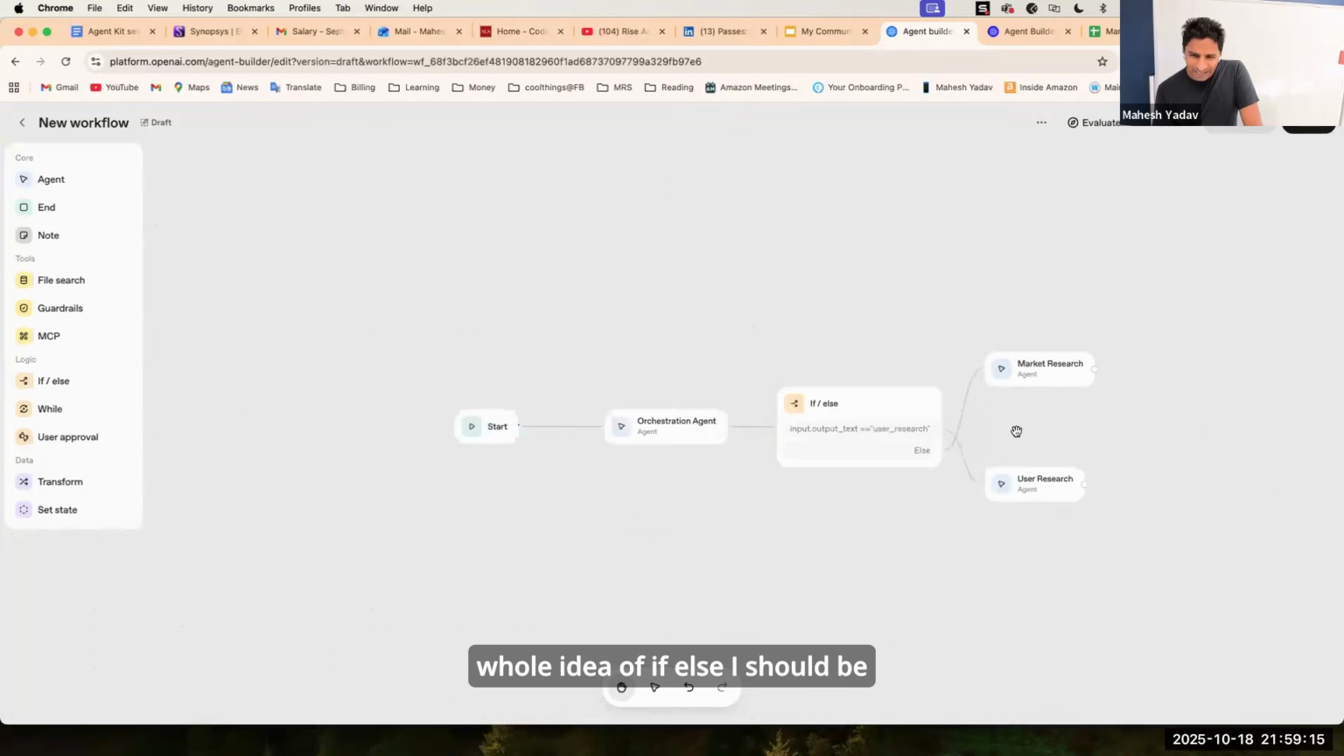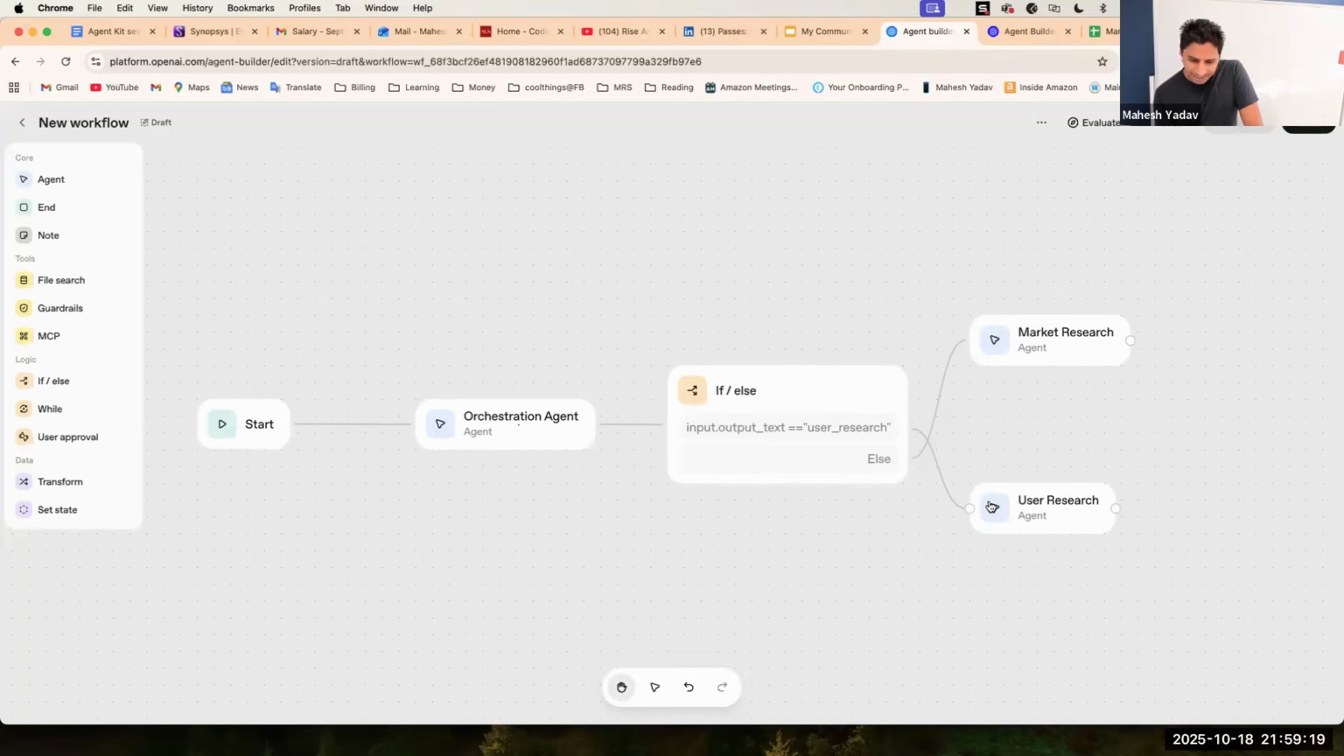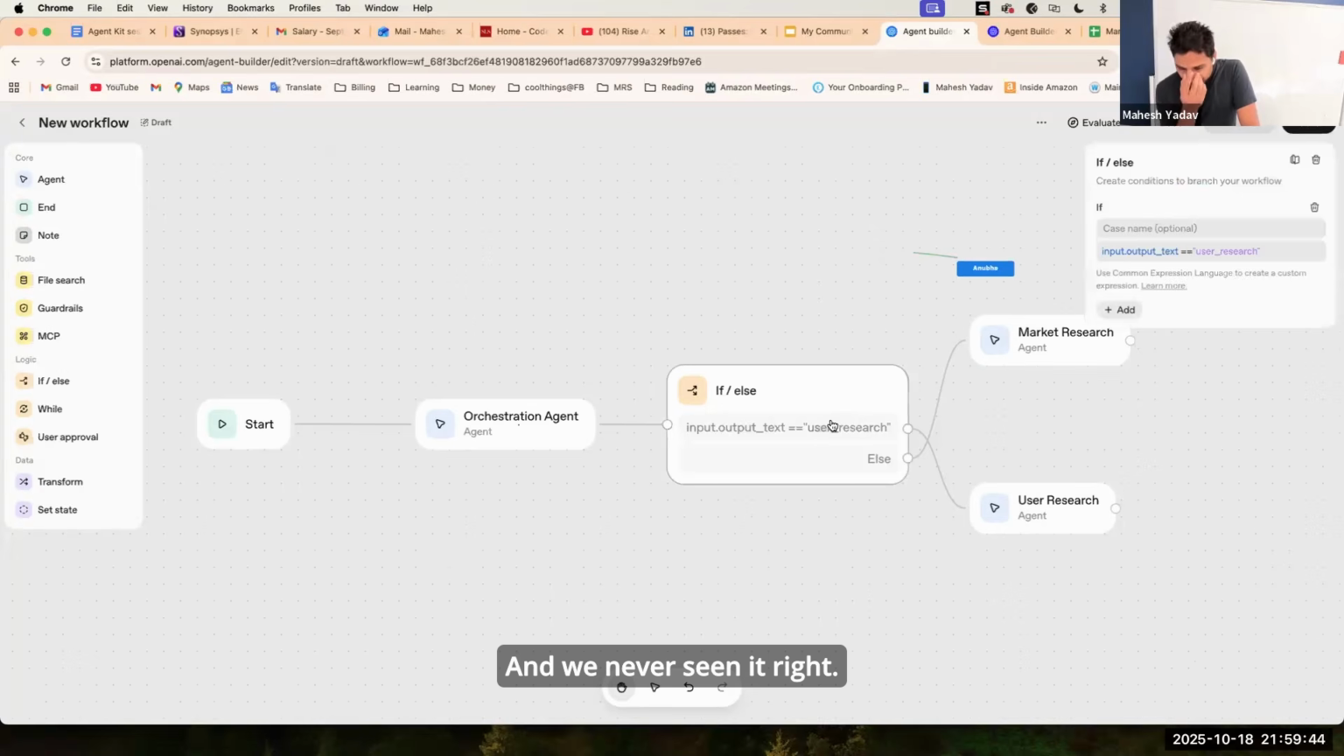Also, I didn't like this whole idea of if else. I should be able to connect this here and this here, right? The framework should be able to figure that out for me. Isn't that a good user experience? Because right now the user needs to put this logic and somehow intuitively figure out that this needs to be user research and all that. It seems redundant. I mean, that's the whole point of the orchestration agent. Correct. And we never saw it, right?